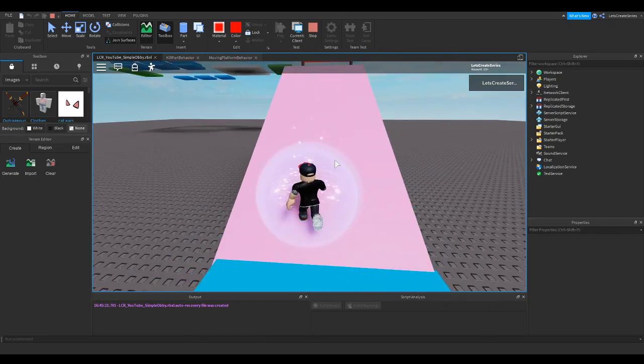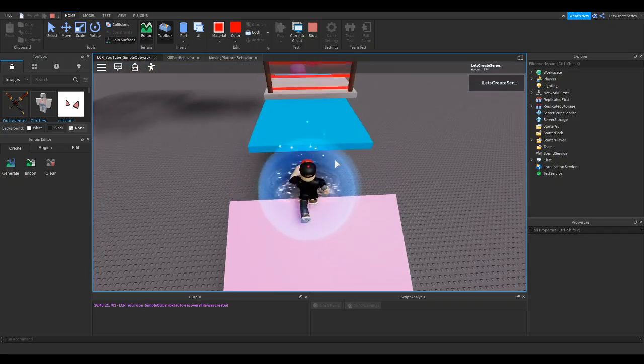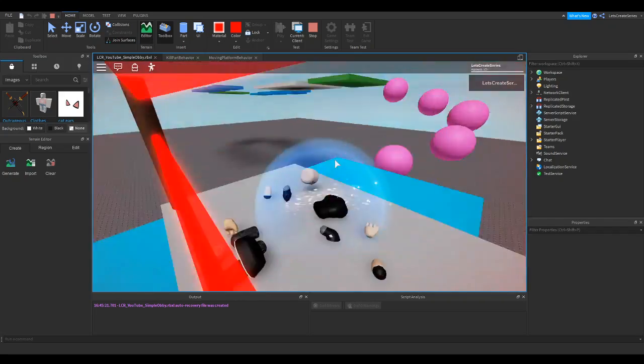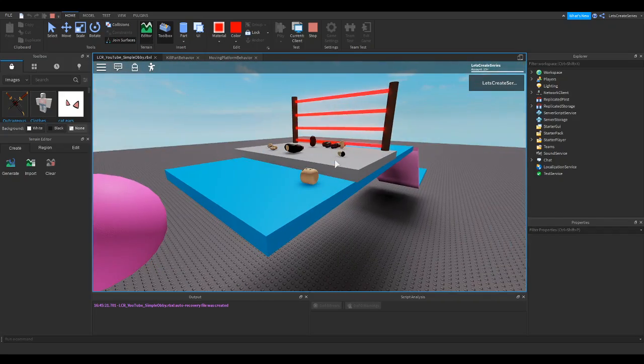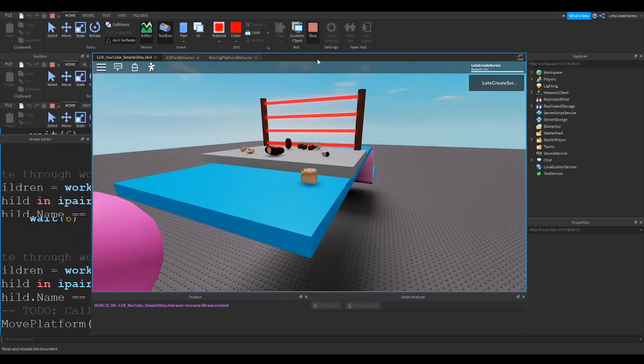So I'll run up here. And if I run through this, my character dies. So that's perfect. And so why does it work?